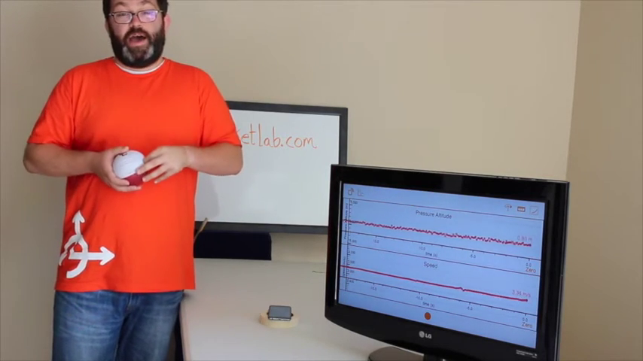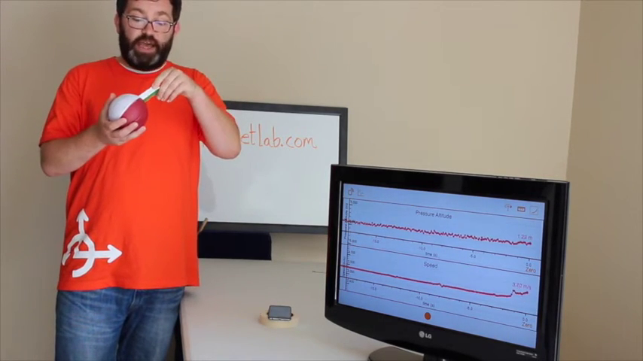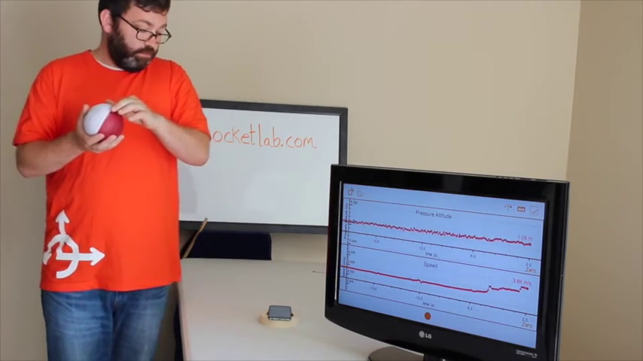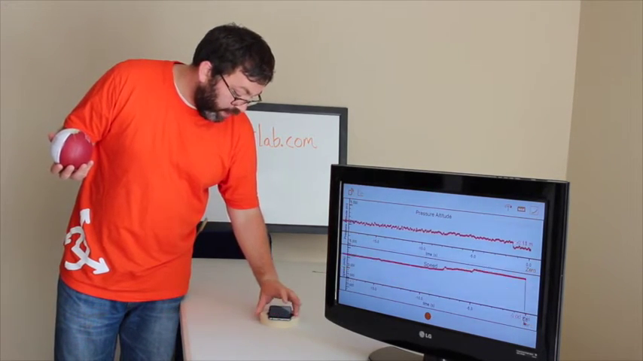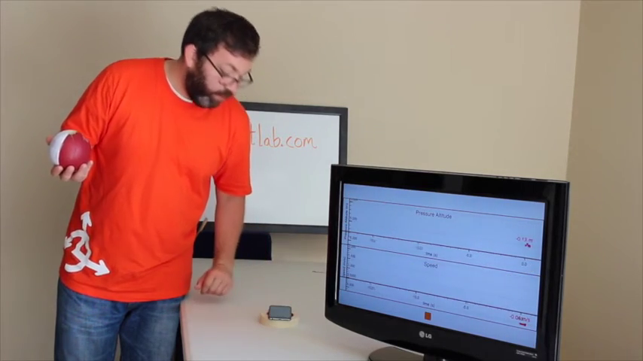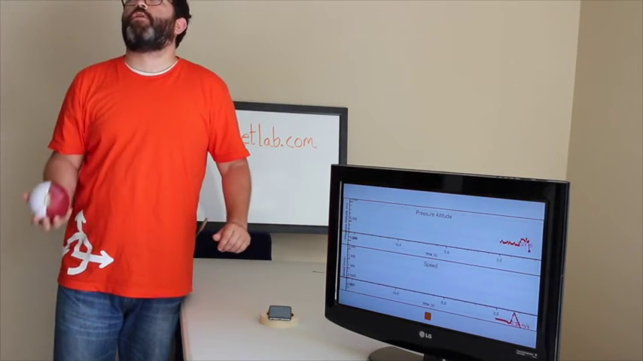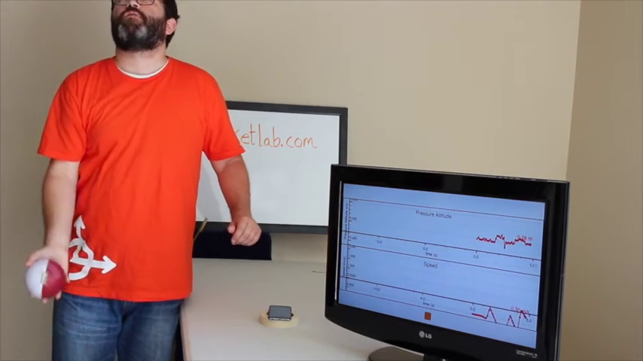I've placed the PocketLab inside of the ball. Now I'm going to go ahead and zero my data and record, and I'm going to throw the ball up a few different times.